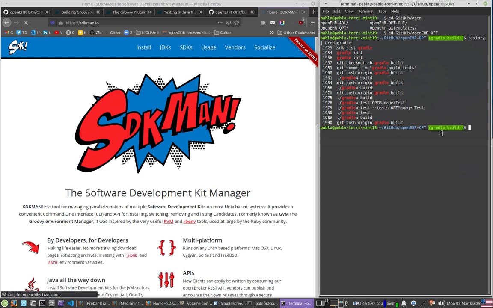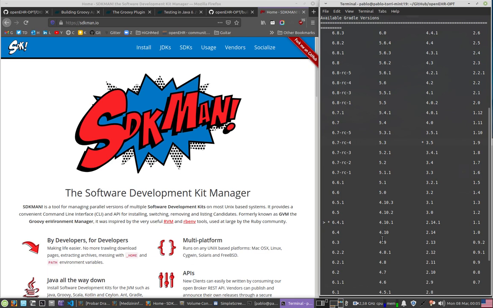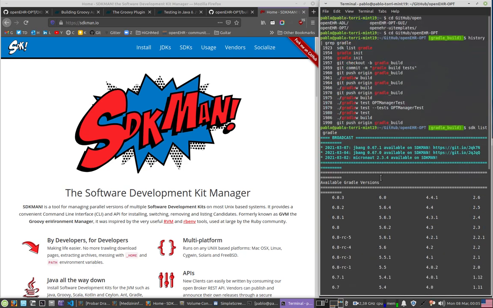So here I have, for example, sdk list gradle. I can show you the Gradle versions supported by SDKMAN, and the current version that I have. I have two versions installed, sorry. This asterisk means that I have those versions, and the currently selected version is this one. So I already have Gradle on my machine.